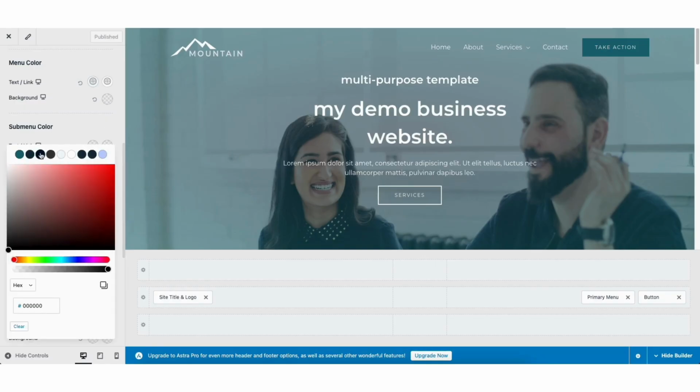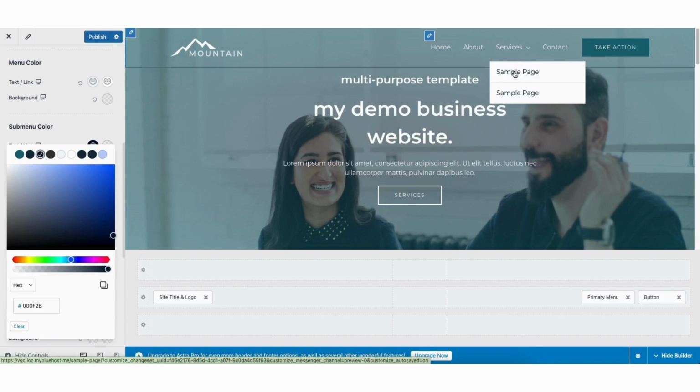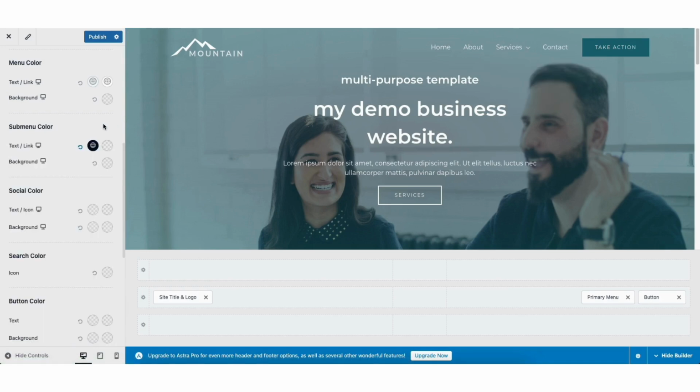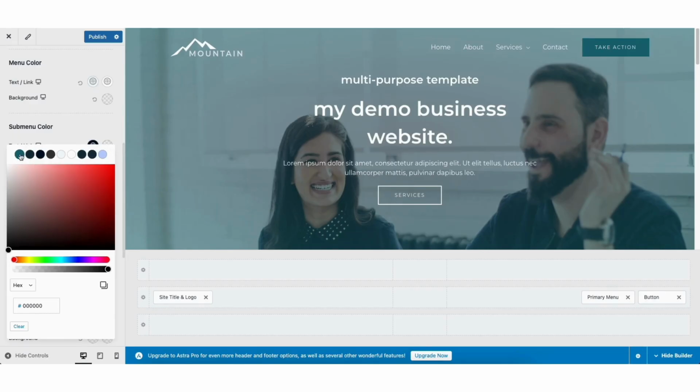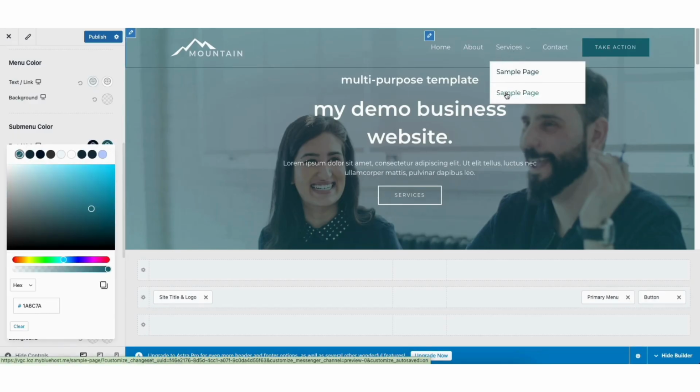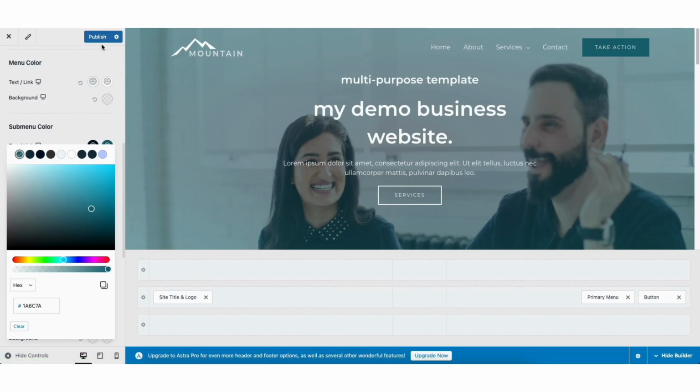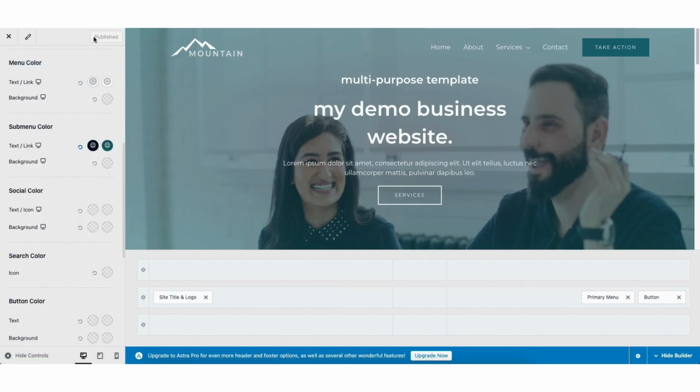You can now change it to a color you'd like. I'll select this one. I'll hover over the menu and you'll see they are now showing. To change the hover color, click on the second one. Change the color to what you'd like, scroll up to the menu, and on hover, you'll see the color has changed. Click the Publish button to save your changes.